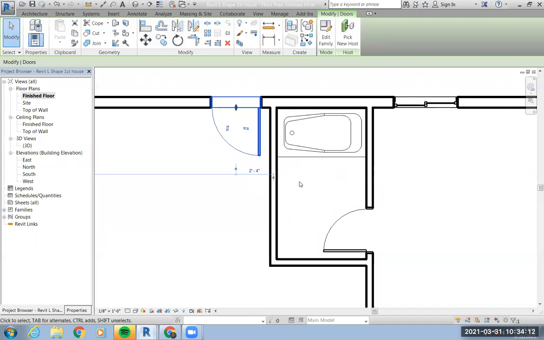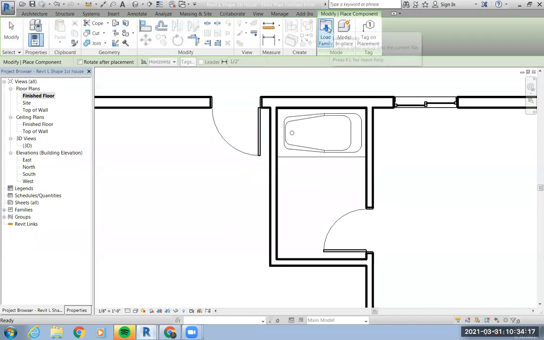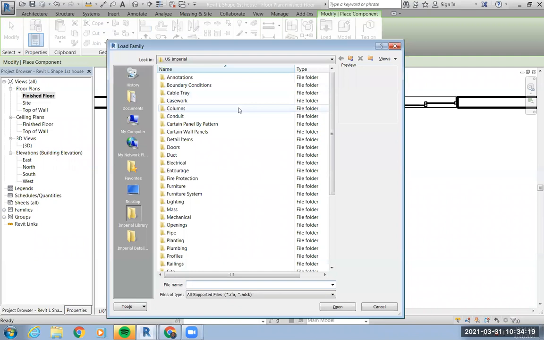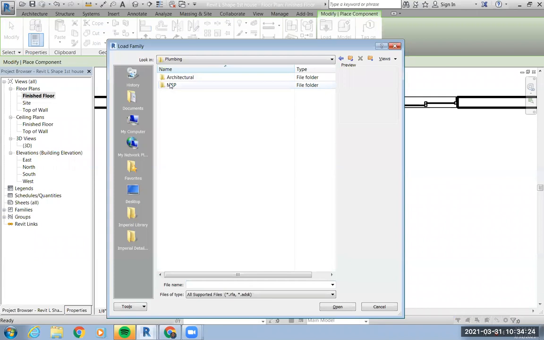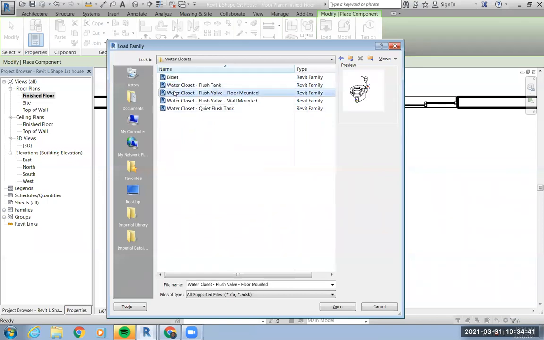Also going to put in a toilet. So I'm going to go back to components, load family. I'm going to go back to plumbing, double click, back to MEP. MEP stands for mechanical, electrical, and plumbing. Fixtures. I'm going to go water closets. That's another name for toilets. And here are my different, again, not many choices. We're just going to use the flush tank.